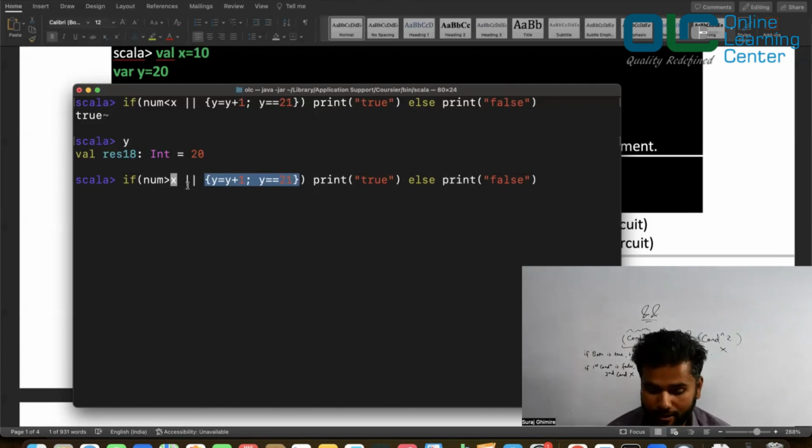This is not AND, right? This is an OR condition. So it will go to the second condition. And now what will happen is y would be incremented for sure. Y was 20 earlier, and then 20 plus 1, y becomes 21. And I'm checking 21 is equal to 21.